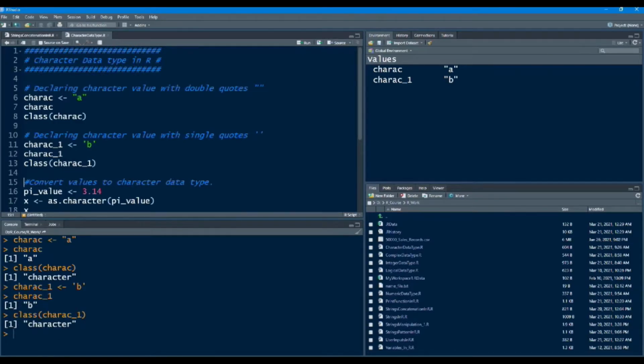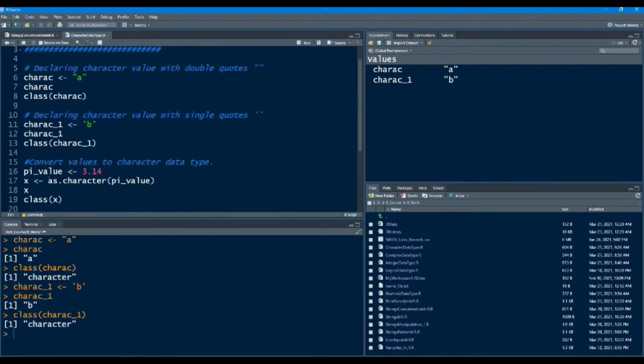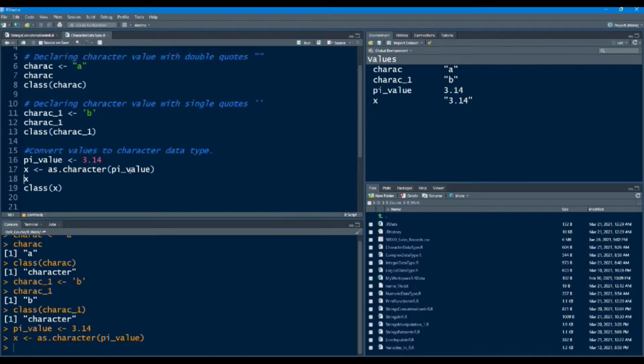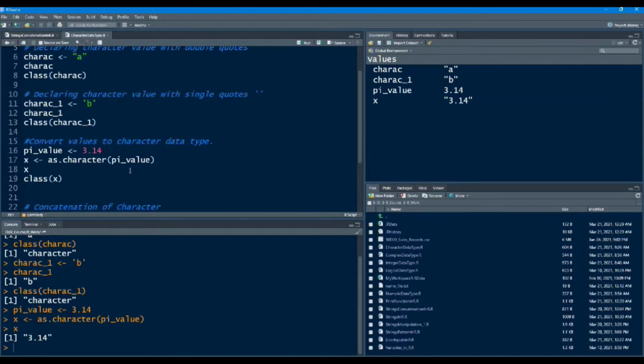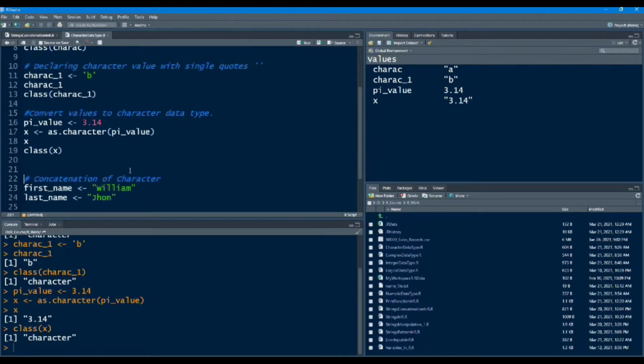You can also convert any value to the character data type using the function as.character. So here in line 16, I have a variable pi underscore value to which I have assigned the value 3.14. And now in line 17, we assign this value as character to x. So now the variable x has value 3.14 and its type is character.